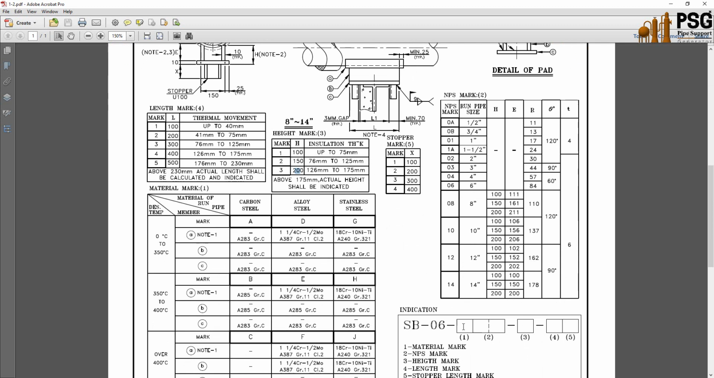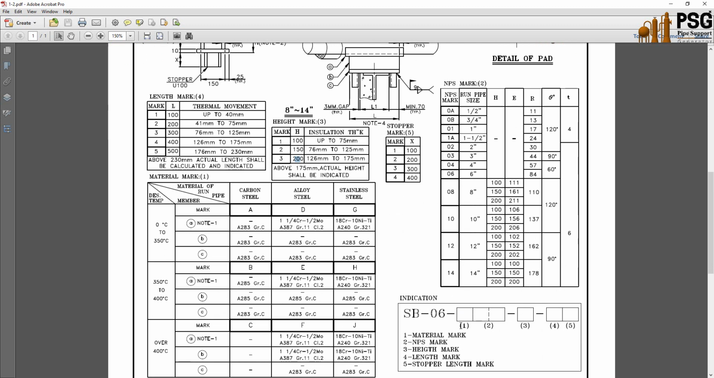Okay, and as you can see here, the support mark includes the material mark, which is A or B or C or D or F, up to J, and the second part here includes the NBS mark, which is 0A, 0B, 01. Okay, so here we have a mix between the material class and the size of the pipe.